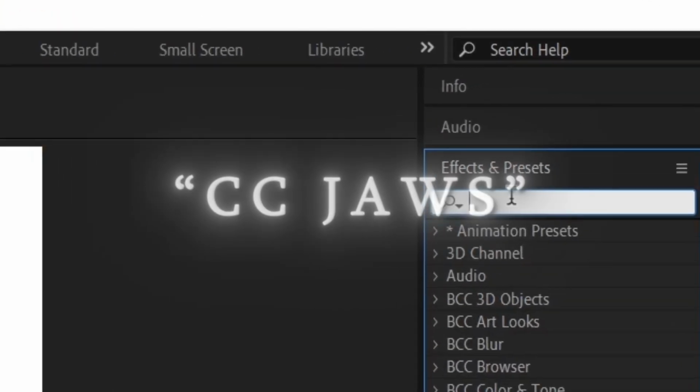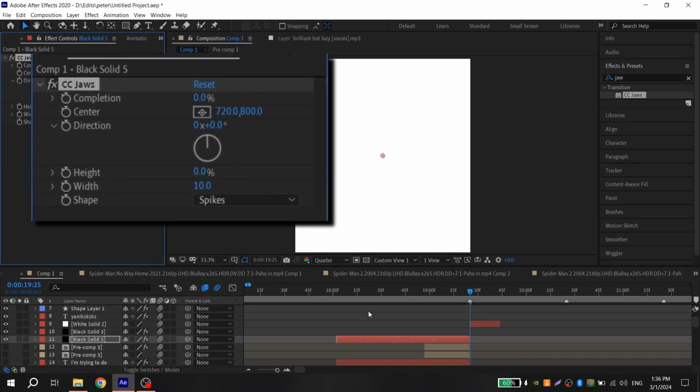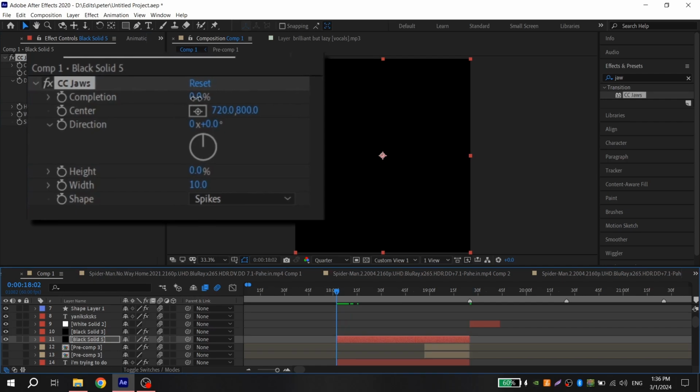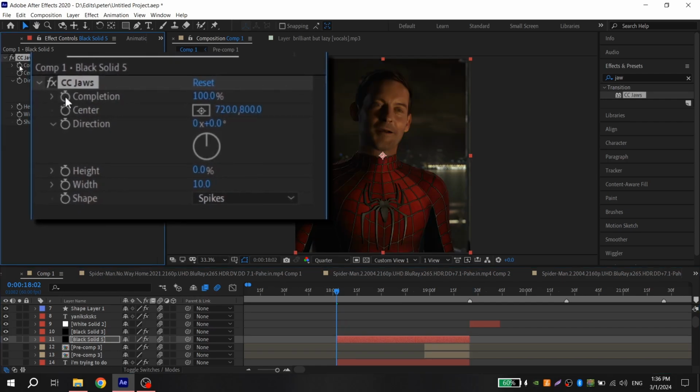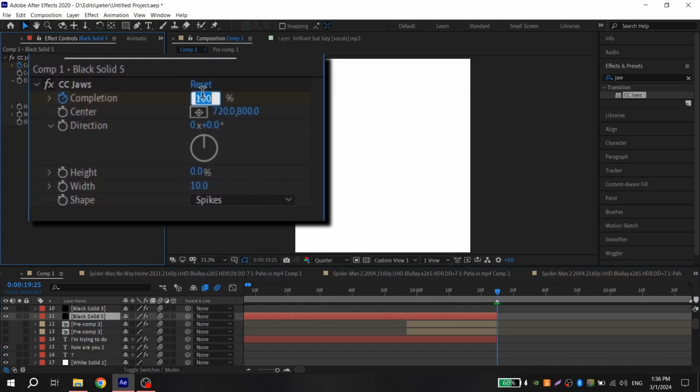Search CC Jeffs and add to your black solid. For height put 0 and for completion put 100. Then click on clock and at the beginning of your black solid go to end and put 70.